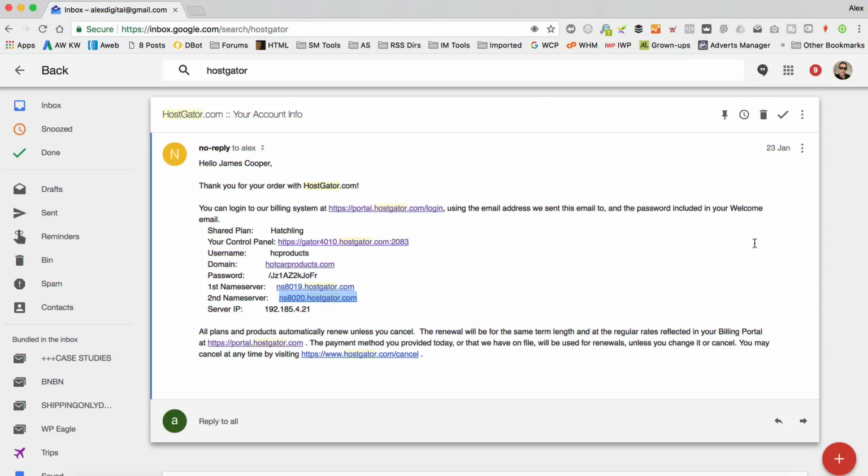Okay, I've ordered my hosting, all went through fine, didn't take too long. I've now received this email. Hopefully you've received one that's very similar to it. It includes all the information you need to use your new hosting account with HostGator. It's got a login for the billing system and a login for your control panel and some information around the name servers and your server IP. So lots of important information. Make sure you keep the email safe.